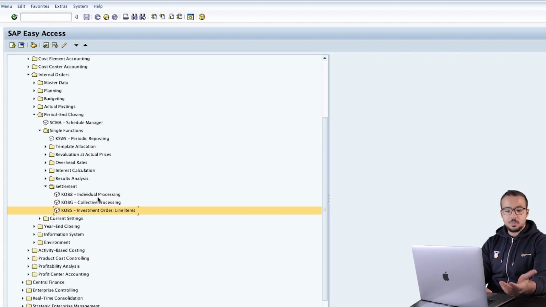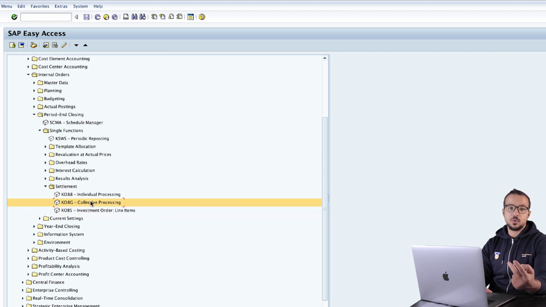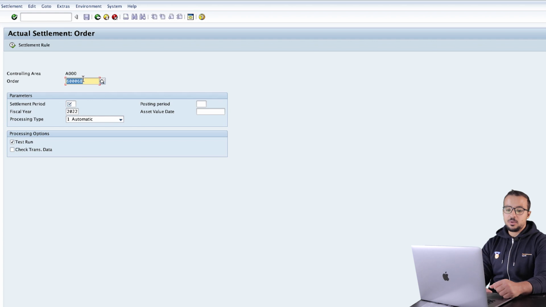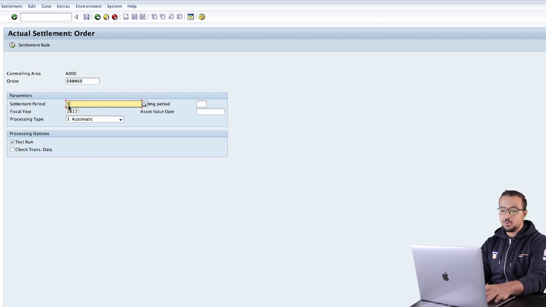In order to do the settlement, we can use either the individual processing to do only a settlement of one investment order, or we can use collective processing to run for multiple orders at the same time. For the demo now, I will use this one. And here we have the internal order number, and the settlement period is December 12.